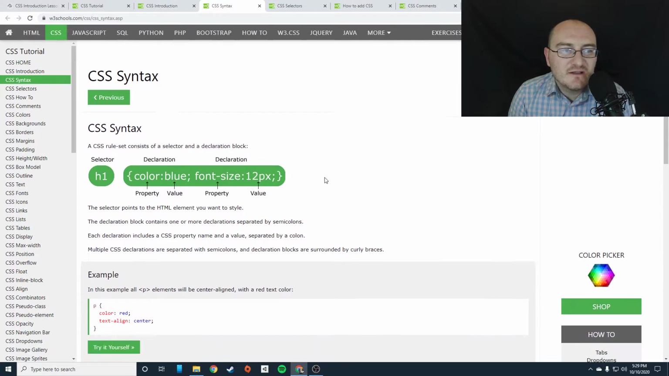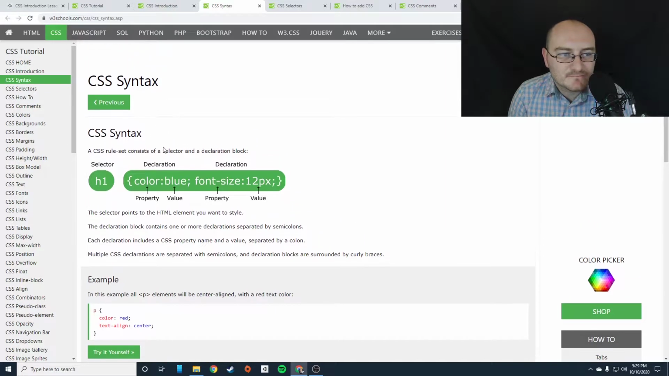All right, so let's take a look at how CSS works. So the syntax for CSS is you have a selector and a declaration, right? The selector is basically indicating what element do we want to change. Do we want to change the H1? Do we want to change the paragraph elements? Do we want to change the body? What do we want to change? And then the declaration is how are we going to change it, right?